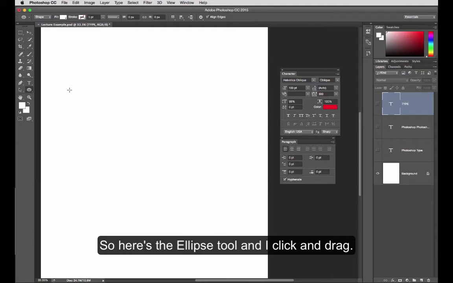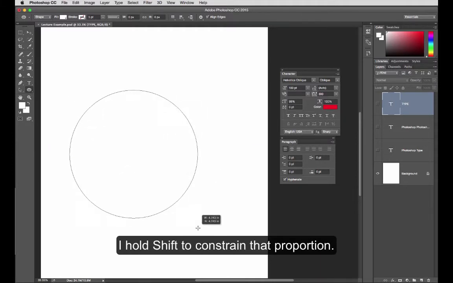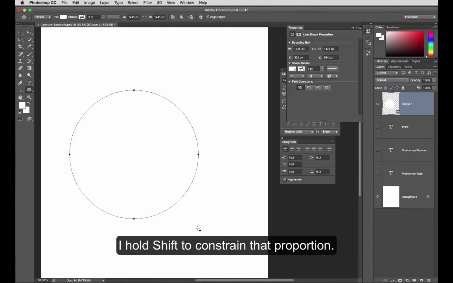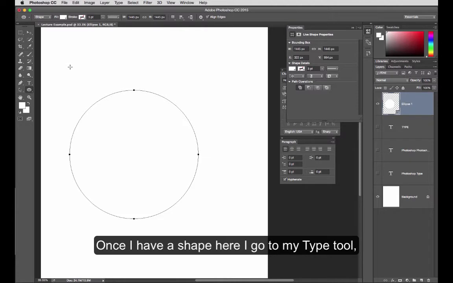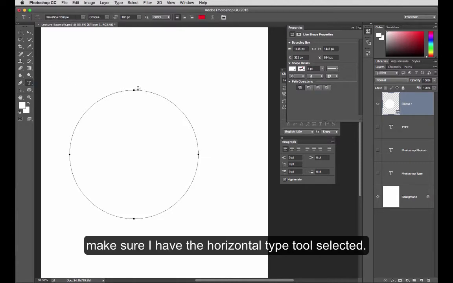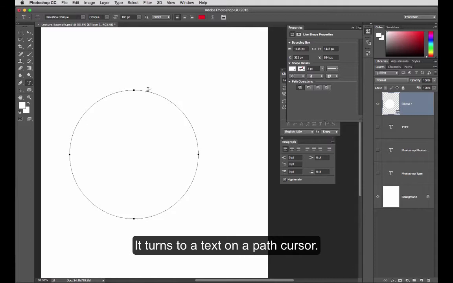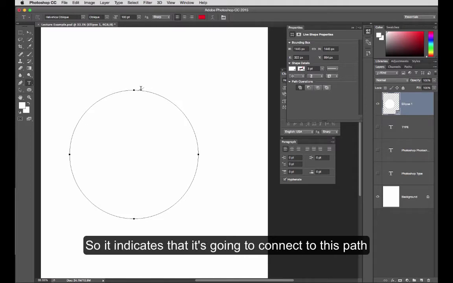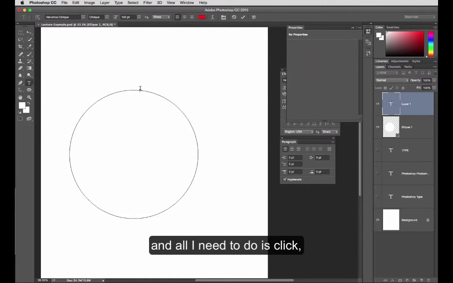So here's the ellipse tool. And I click and drag. Now if I want this to be a perfect circle, I hold Shift to constrain that proportion. Once I have a shape here, I go to my Type tool, which happens to be right above it. Make sure I have the horizontal Type tool selected. When I click my cursor, watch what happens. It turns to a text on a path cursor. So it indicates that it's going to connect to this path. And all I need to do is click.